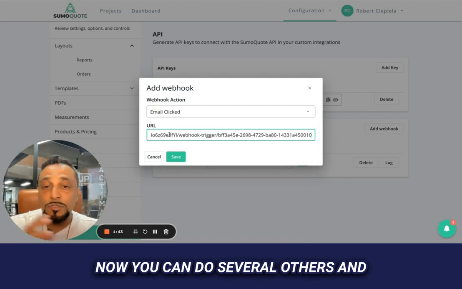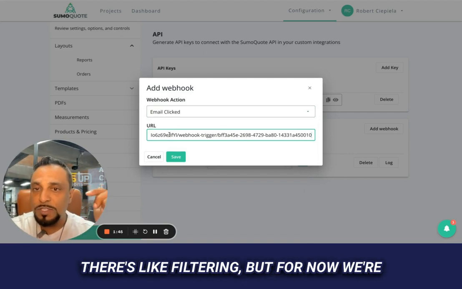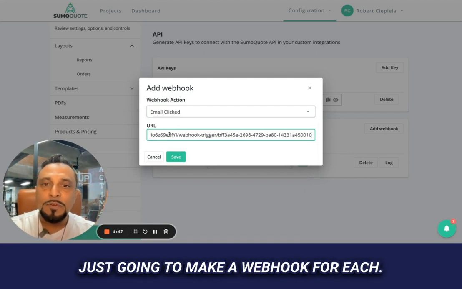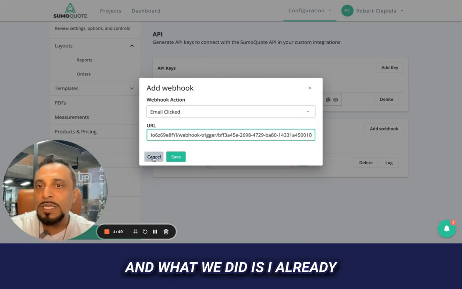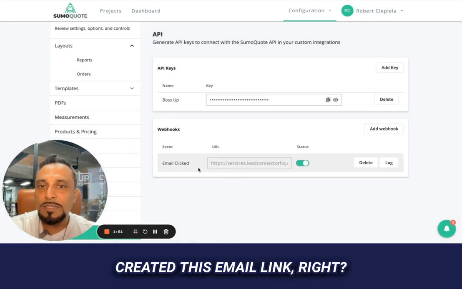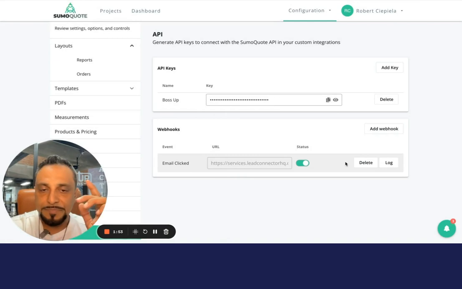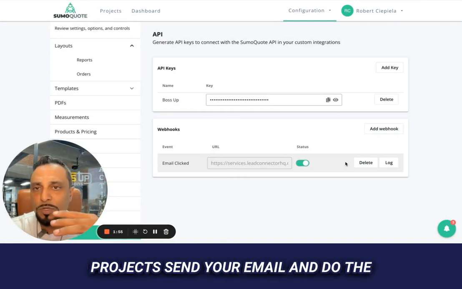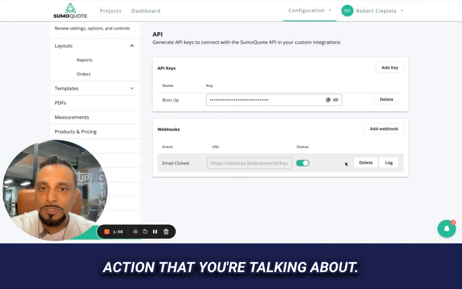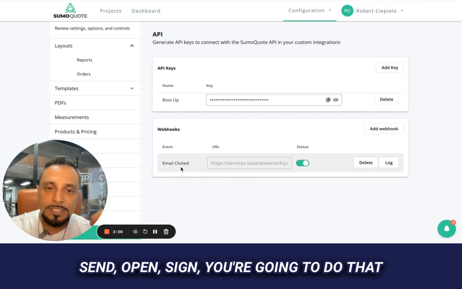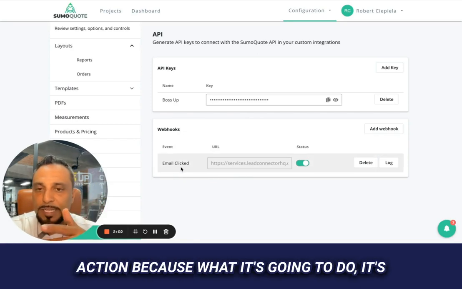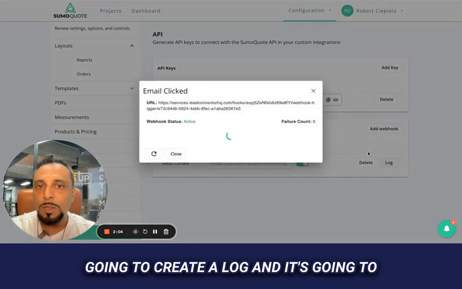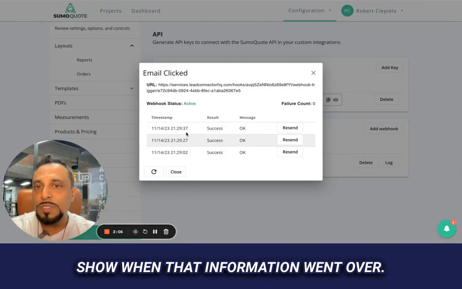Now you can do several others, and you can use the same webhook as well. There's filtering, but for now, we're just going to make a webhook for each. And what we did is I already created this email link, right? Now what you're going to want to do then is go to one of your projects, send your email and do the action that you're talking about. Send, open, signed. You're going to do that action because it's going to create a log, and it's going to show when that information went over.